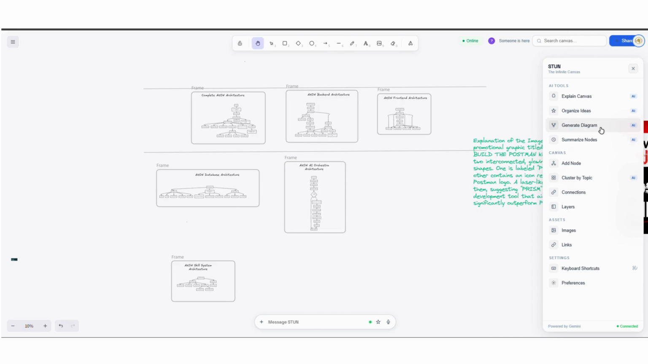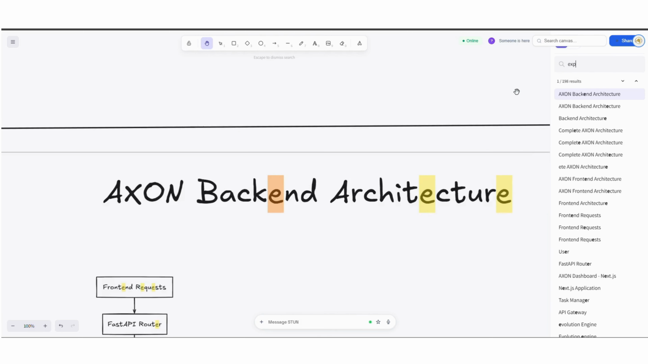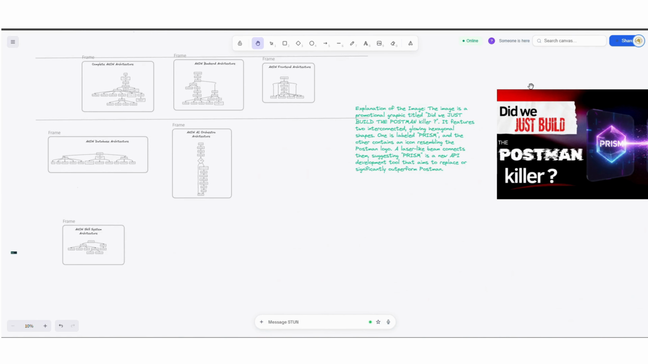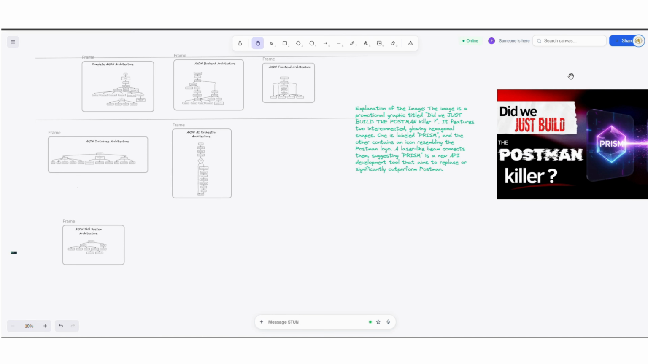We have a lot of features like organize all the ideas, generate diagrams, explain stuff, connect nodes, create nodes. So there's a lot, to be honest. And you can just drop things out and it just sorts them out for you. And also we have search, so you can just search through the whole whiteboard. Everything is a node, so everything can be searched.